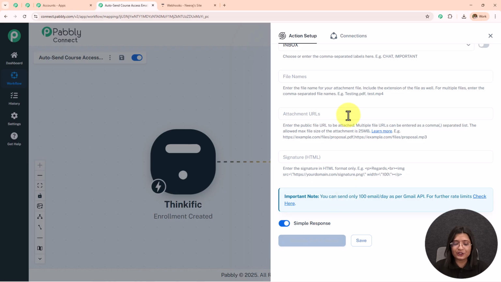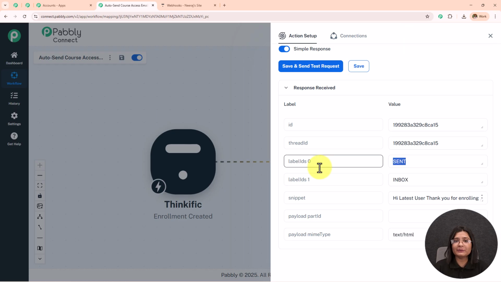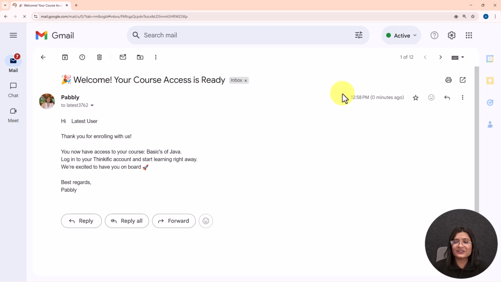Now I'm simply going to click on save and send test request. Let's wait for the response here. And here it is. We have received the response. This response is a positive one. I'm going to open my mailbox and check whether I have received the mail there or not. And here it is. You can see that just 0 minutes ago we have received this mail.